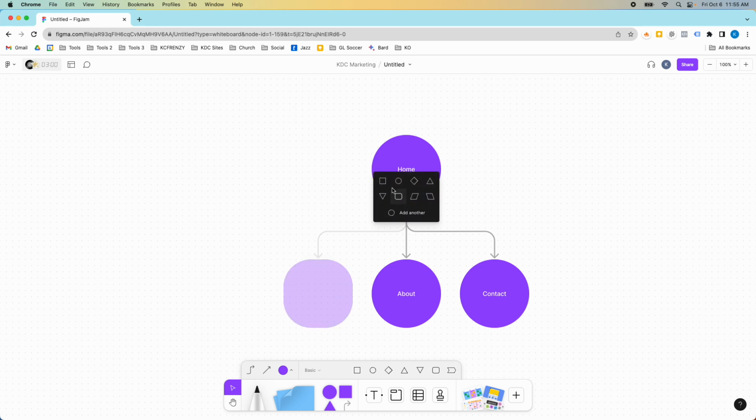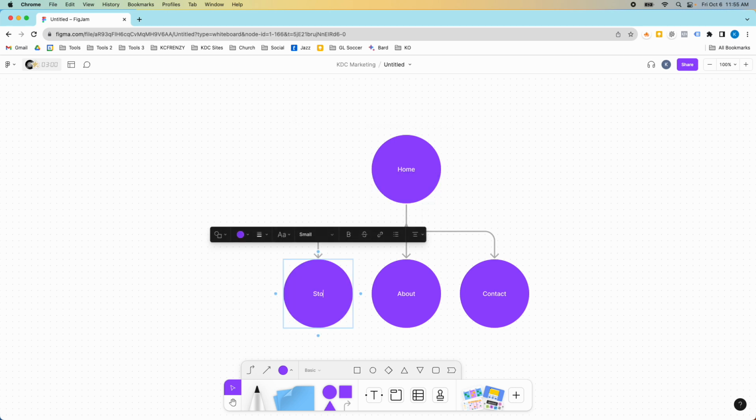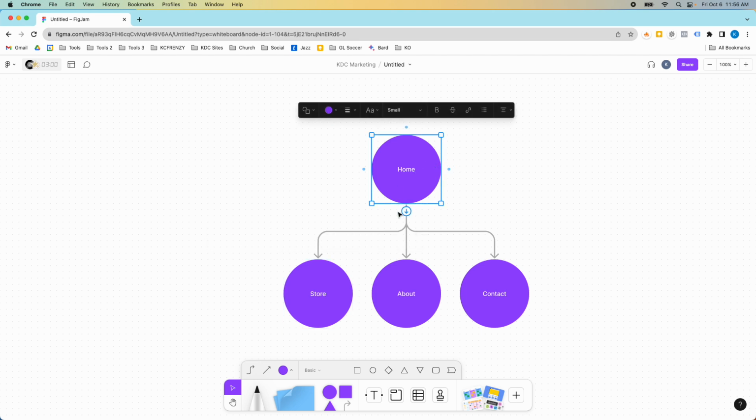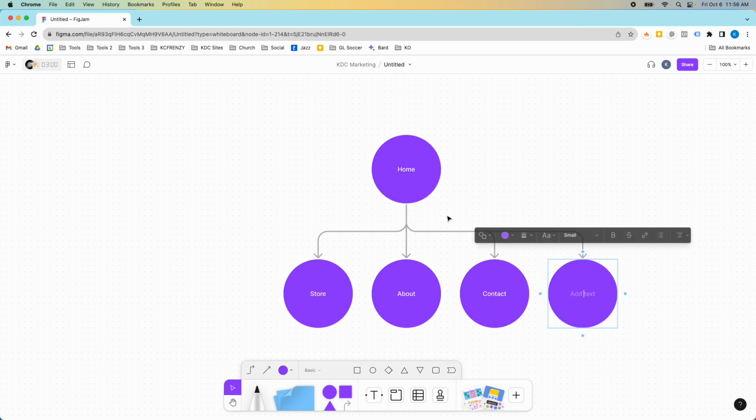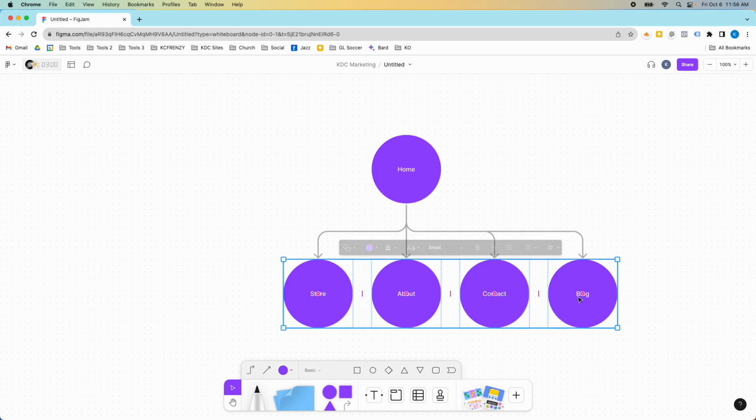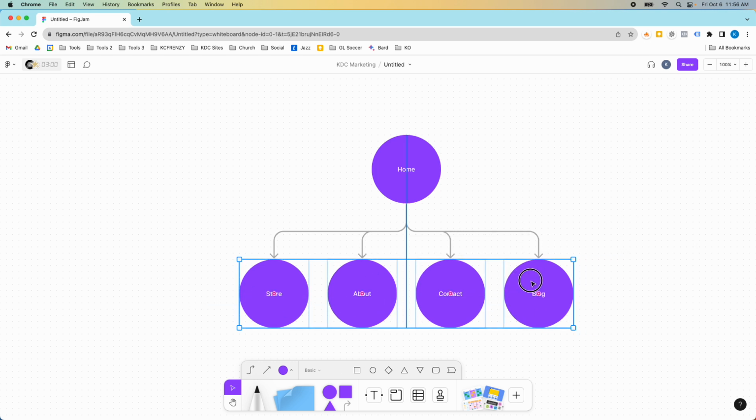As I'm doing this, you can see I'm just clicking on the home page shape. As I click it, I get these different arrow options. I'm just clicking the down arrow and picking the shape that I want, and I am adding in the page. So these would be the second level pages. I'm going to go ahead and center these.